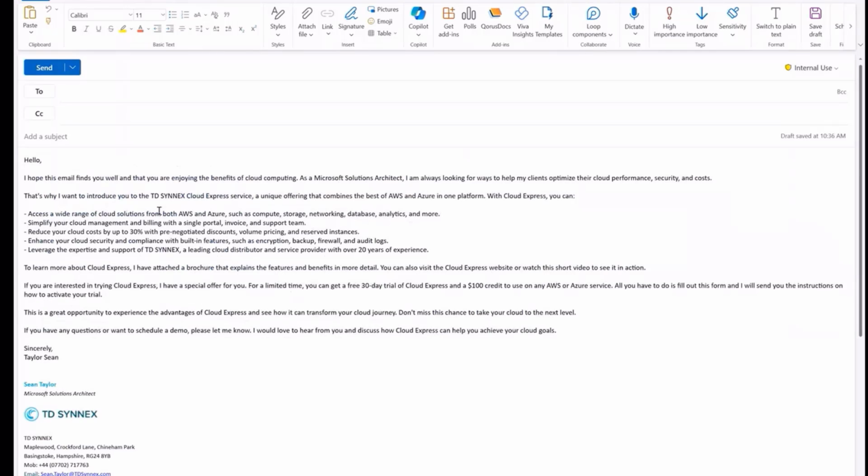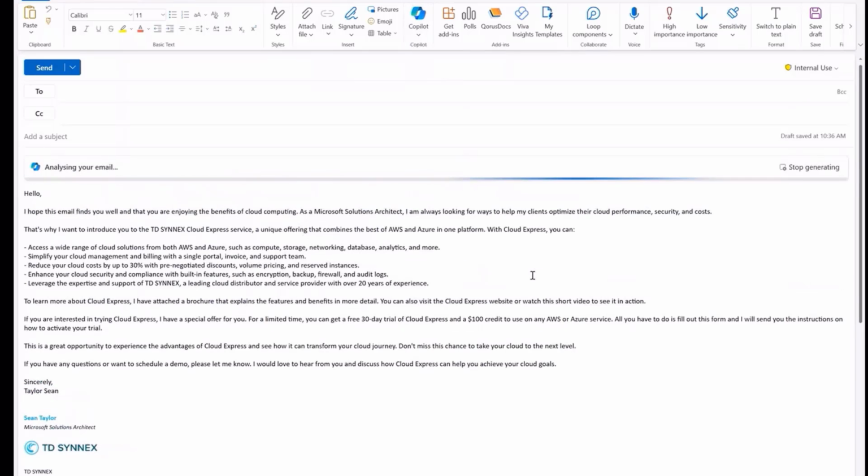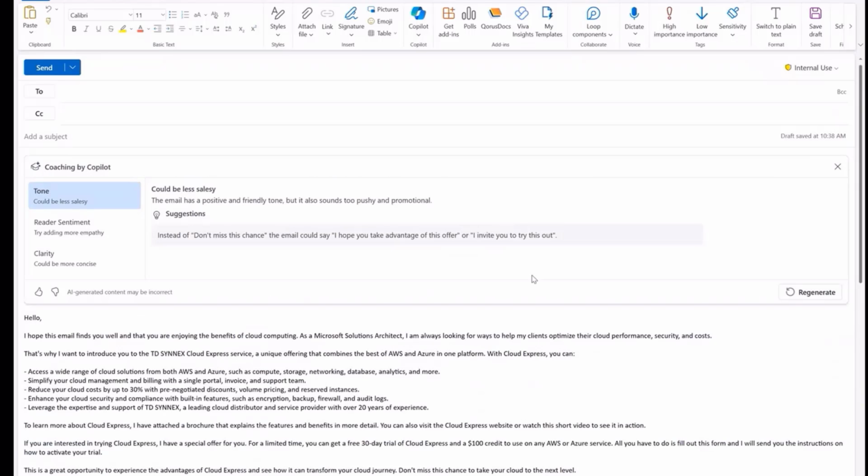We've drafted that with Copilot, but in Outlook we've also got the Copilot button, and after you've drafted it, you can coach with Copilot. So I'm going to get Copilot to look at the email that I've created and provide me with some insights regarding what I've actually typed. Those insights are divided up into three areas: tone, reader sentiment, and clarity.